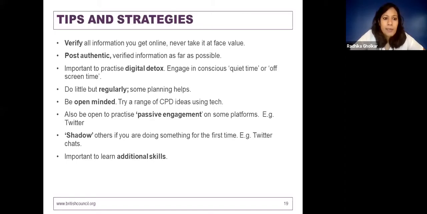The next one is, it's very important to learn additional skills. I think this is the most important point. And again, this has come up when I engaged in a crowdsourcing activity on Twitter for preparing for this webinar. One important point that came up is how to filter information, for example, how to know what is authentic or not, how to plan. All these are additional skills that are really going to help you engage with technology effectively. Sometimes more than the platform itself, it is these skills that will take you somewhere in your journey with technology.